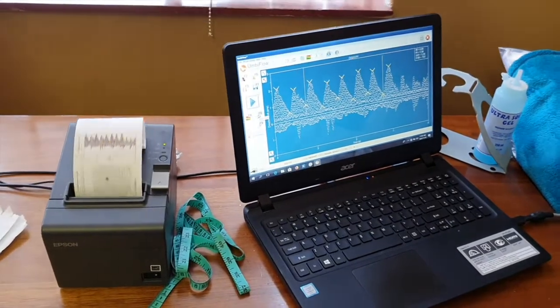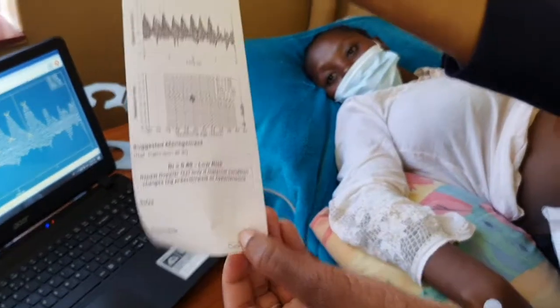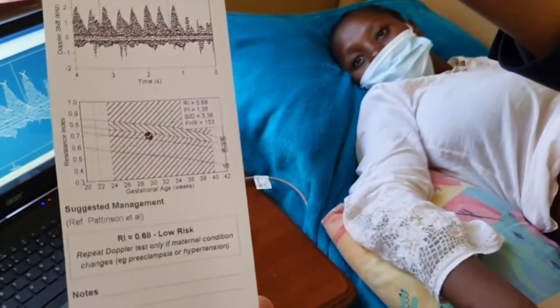Her result is subsequently printed, and again, the printout shows the obtained resistance indices, the Umbiflow waveform, and the classification below the 75th centile.